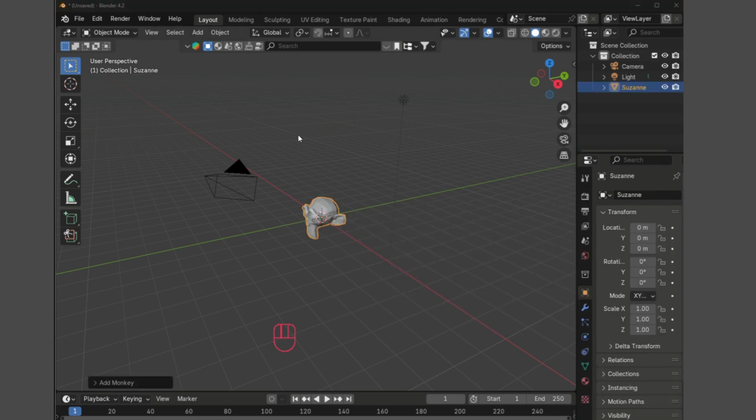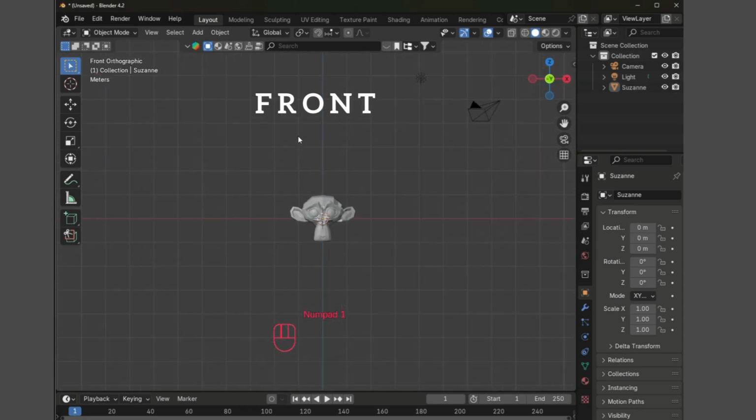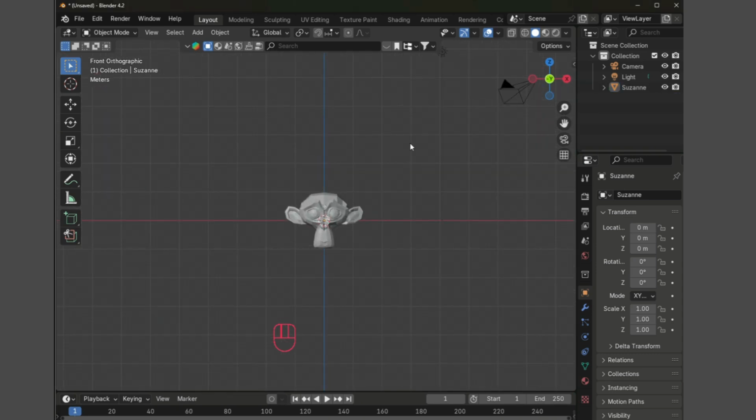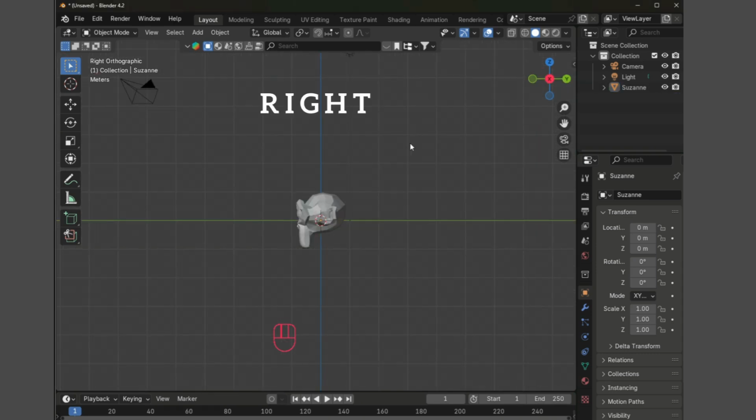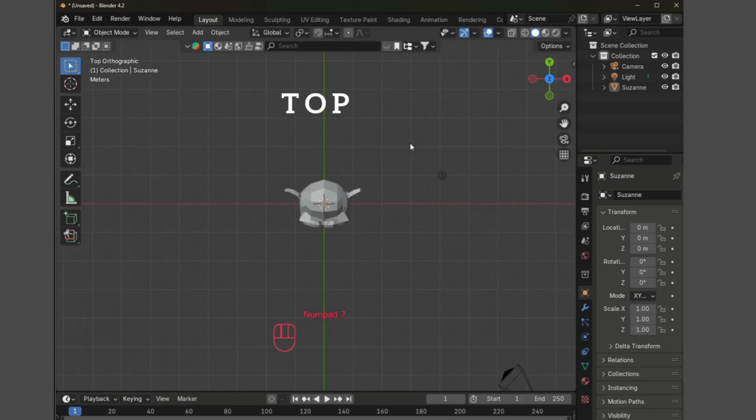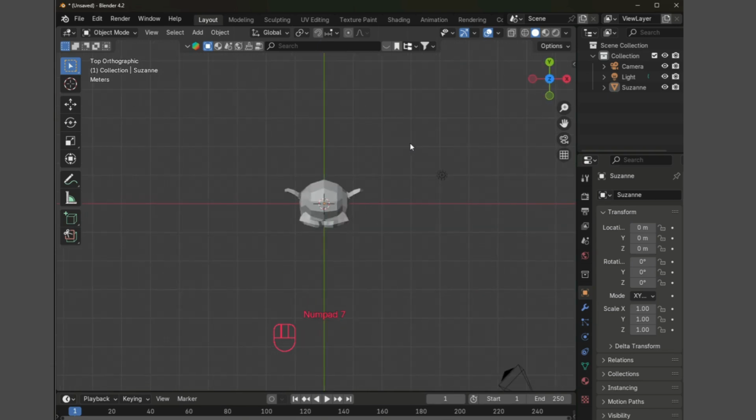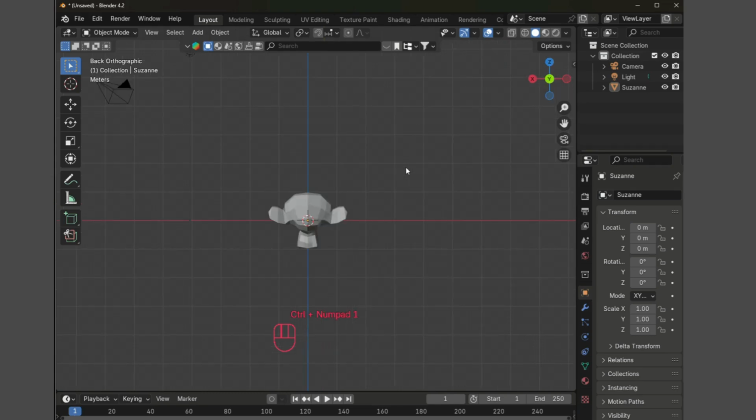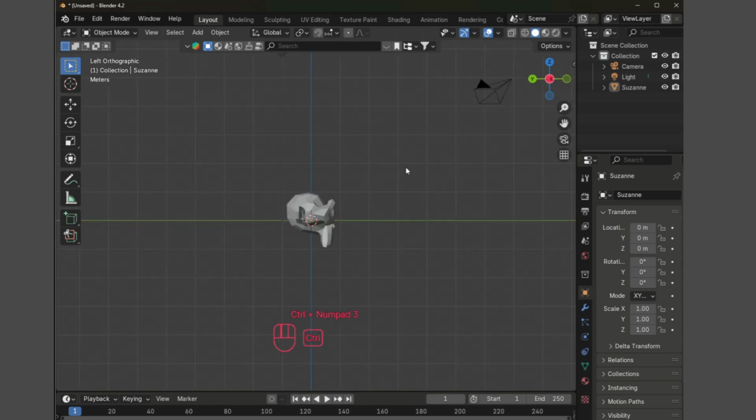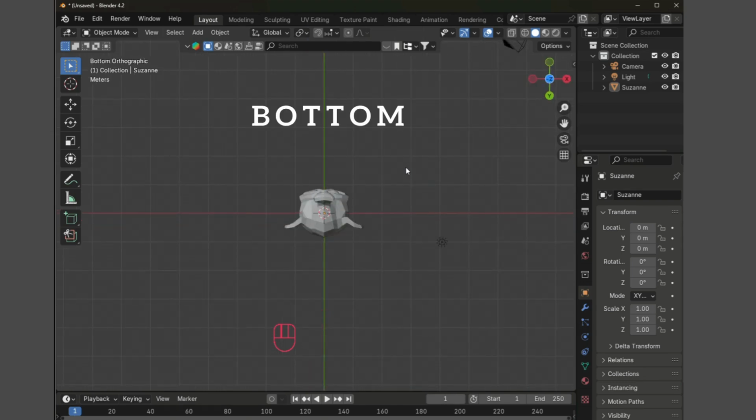So here's the monkey. Let's understand how the Numpad is used to view from different angles. Numpad 1 for the front view, 3 for the right side view, and 7 for the top view. You can also hold Control with these to get the opposite views, like Control 1 for the back view, Control plus 3 for the left view, and Control plus 7 for the bottom view.